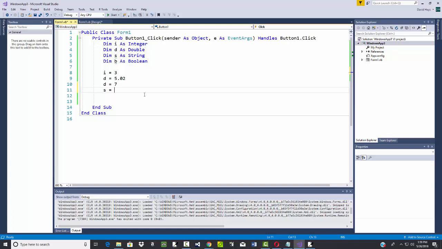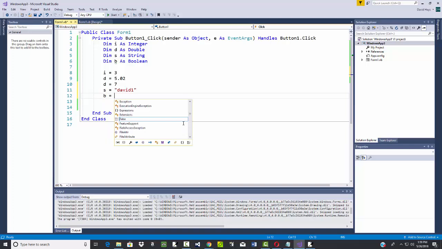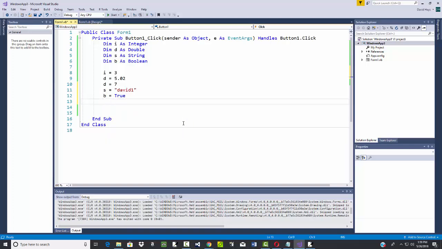Okay, S is a string. String can have any character. It can be A through Z, uppercase, lowercase, can be any special character. It can even be a number. I could put a number in here, like that. That's a string. Now B is Boolean. B is going to be true or false. So I could assign it true like that.